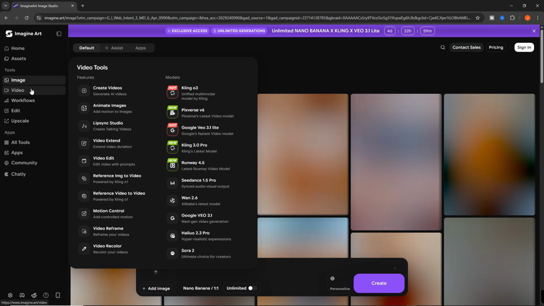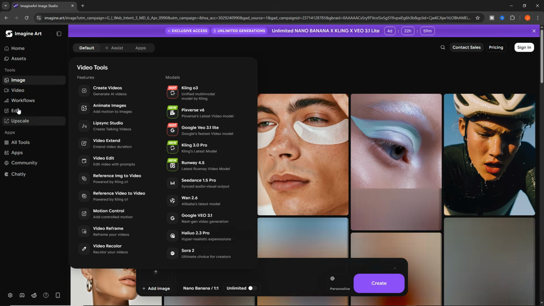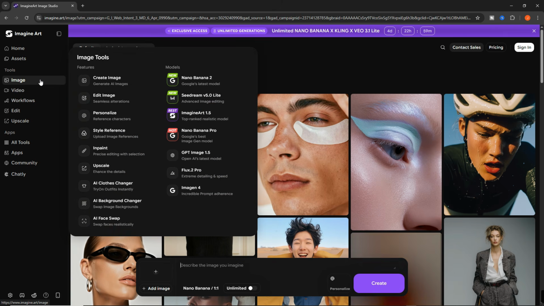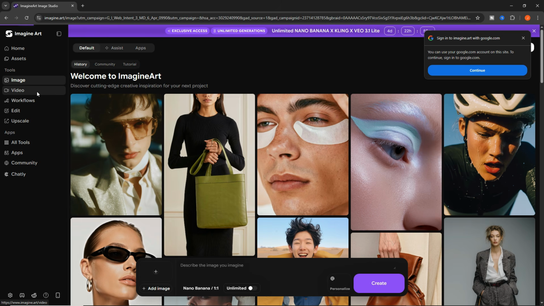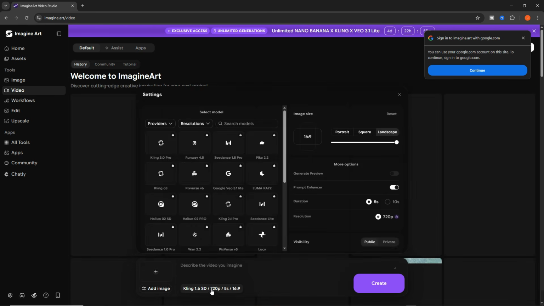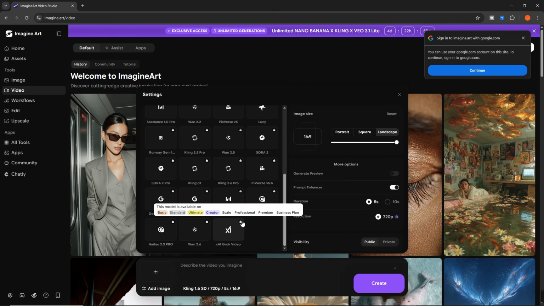You can see here on the video aspect we have Kling AI, we have Pixverse, and a lot of AI models. Even in the image section we have Nano Banana 2, Nano Banana Pro, and we have a lot of AI models here. So I'm going to go to video and let me show you the Grok AI. When I click on video, you can see here Grok AI, which is paid. So we're going to unlock this using this method.